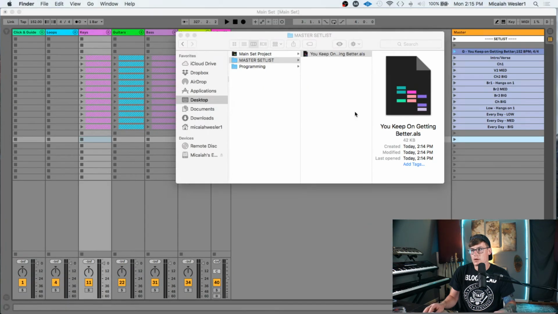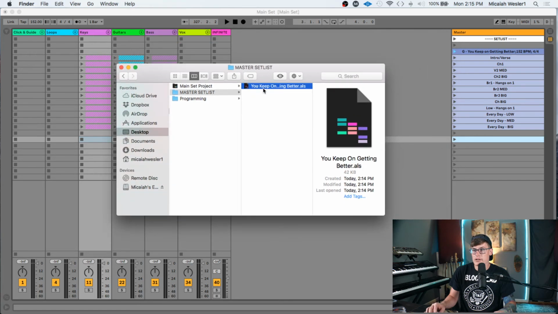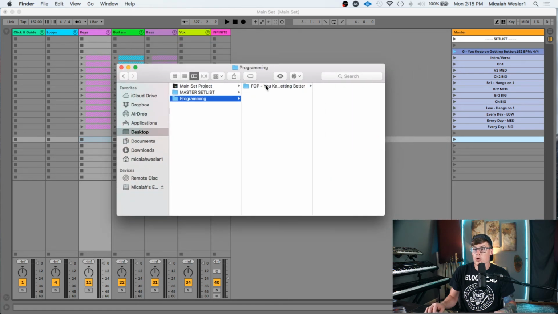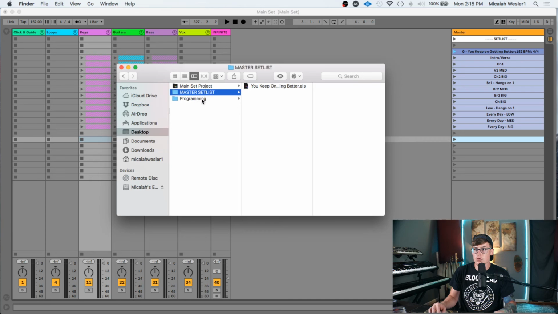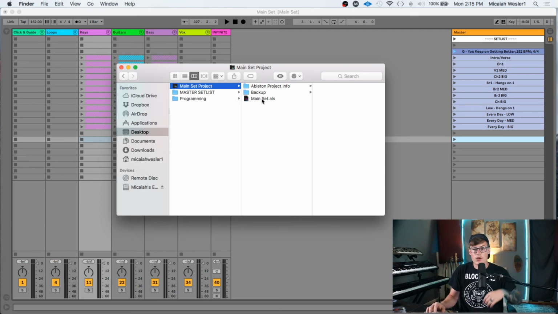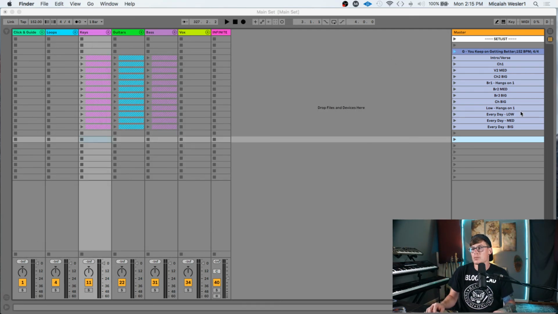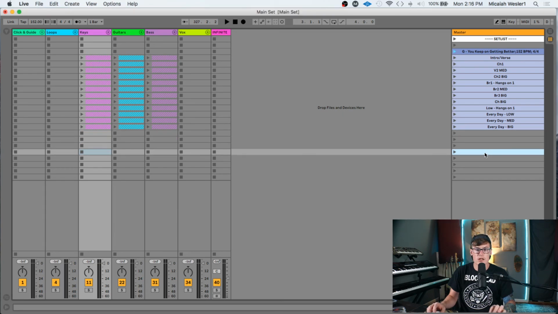Okay? Now, you've got your master set list here. You drag these in, and your programming, you put all here. So all your multi-tracks and whatever, you stick them all right here. I keep them in order per song because otherwise things get a little crazy. So I've got You Keep On Getting Better and all of my tracks here. So these are the two folders that are important. But you have your main empty set here. All right, I hope that all makes sense. If you have any questions, you let me know. And that's the whole process.